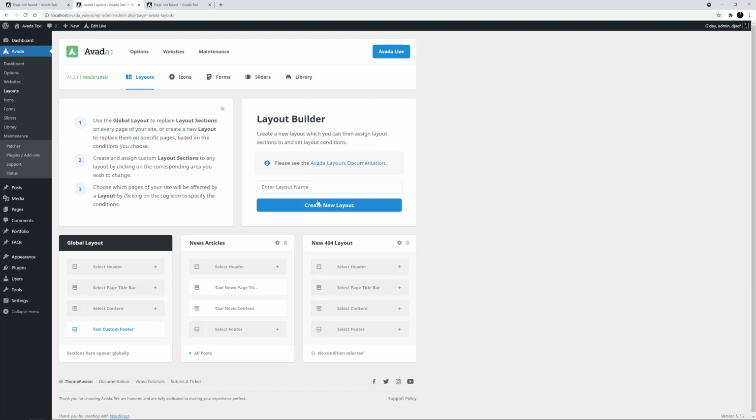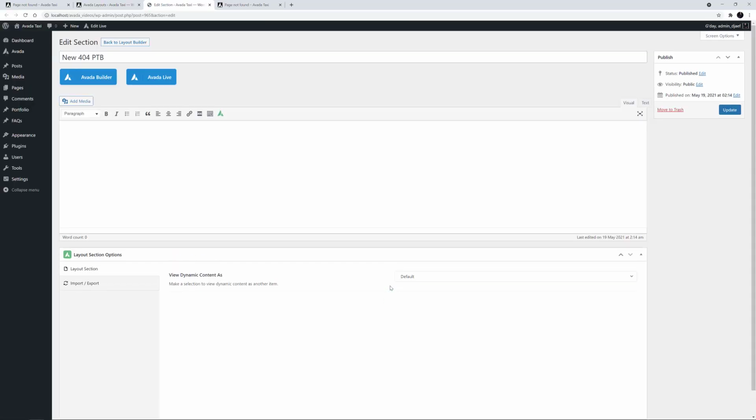Let's start with the Page Title Bar layout section. I'll click on the Select Page Title Bar section. I'll just give it a name and hit Enter. Okay, so now let's mouse over it and edit it to start the building process. I'll just go into Avada Live as my preferred builder.